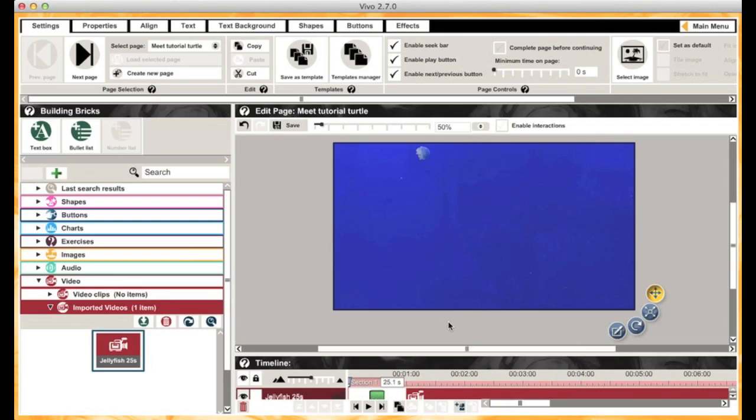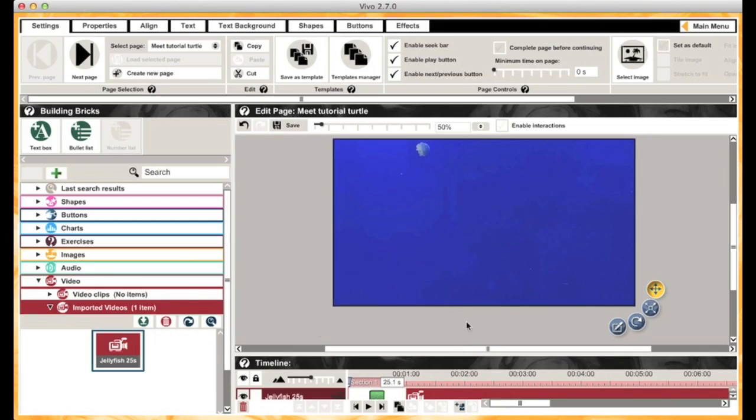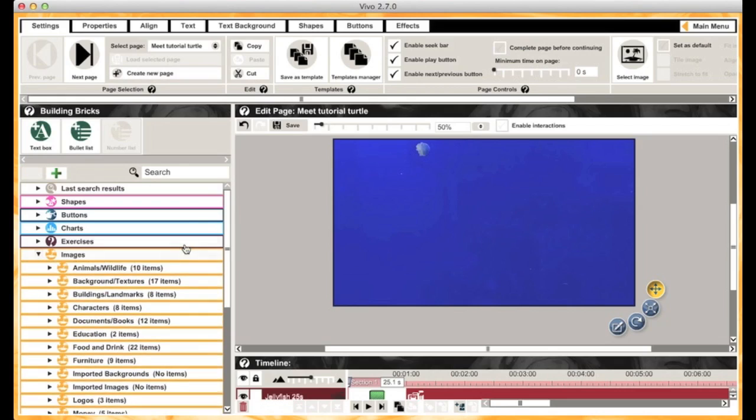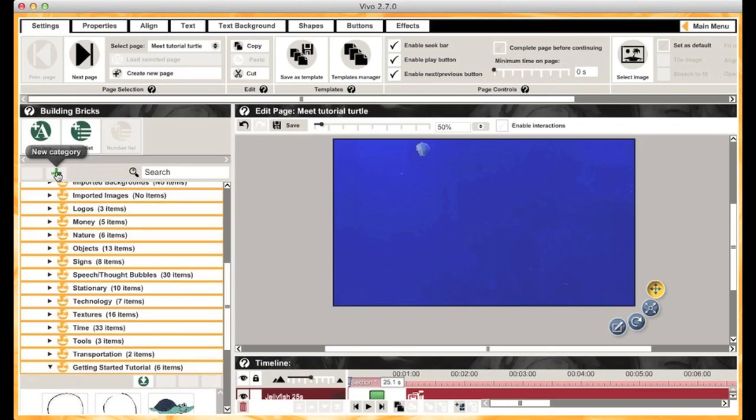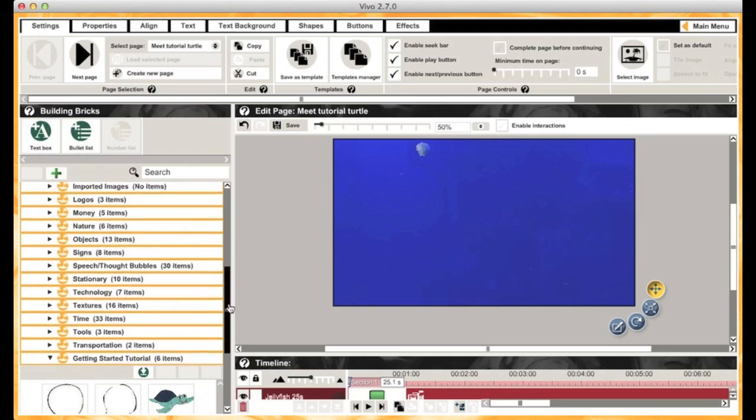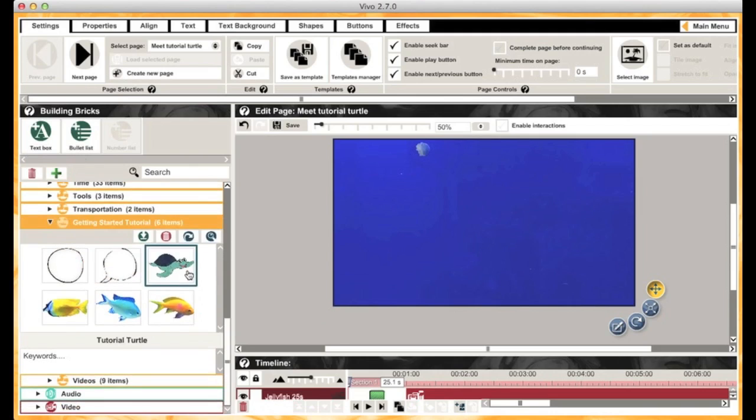Next, I'm going to start adding some images over the top of my video. Click on the images drop down. I'm going to scroll down to a new category I've set up for myself previously just to make it easy for these tutorials. The way I've done that is just by clicking new category here at the top. Don't forget though, there are loads of assets already built in that you can use too. So I'm after this guy, Tutorial Turtle.